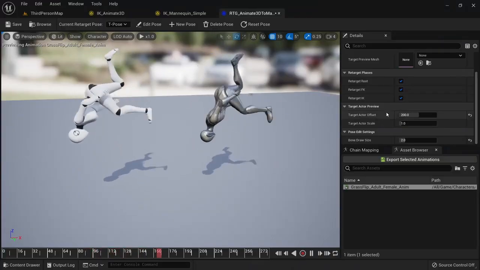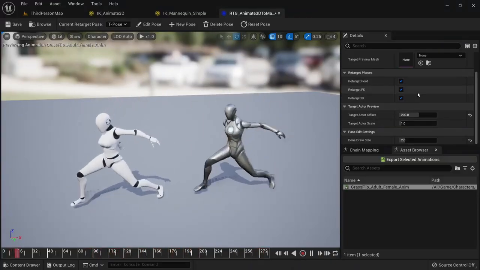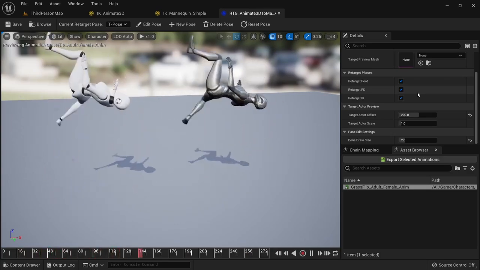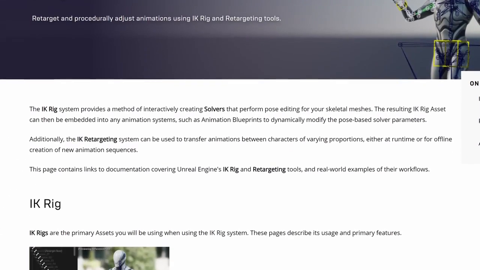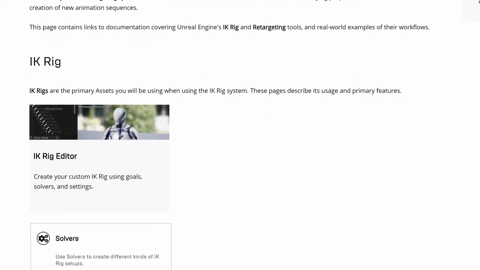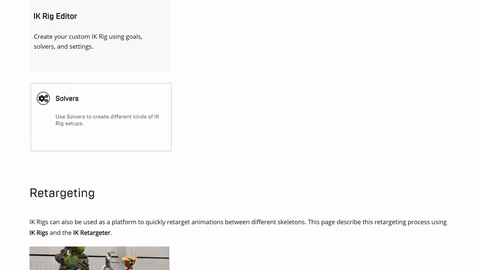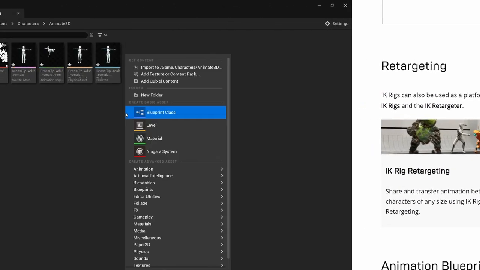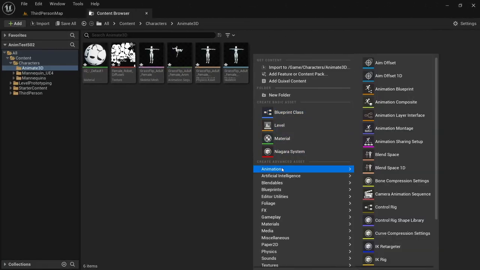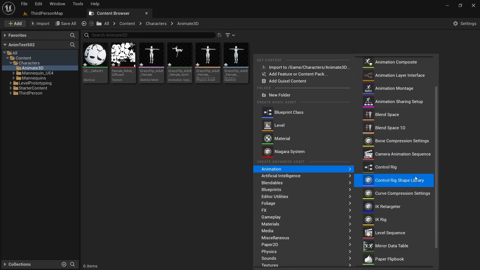We now want to start retargeting our animation to the Unreal Engine 5 mannequin. The first thing we need to do is create an IK rig asset for our Animate 3D skeleton. An IK rig will allow us to perform post-editing on a skeletal mesh. Right-click in the content browser, hover over Animation, and click on IK Rig.